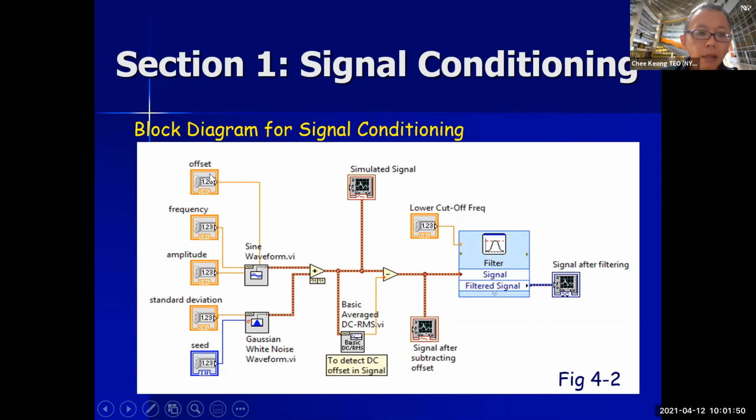Basically, for this part here, with offset, frequency, amplitude and sine waveform, this is to define the sine wave: what is its amplitude, its frequency, and its offset to be injected into the signal. Of course, we are using virtual simulation, so we have blocks in LabVIEW to define all these things for the sine wave, right? Again, this noise is also artificially injected by a certain model, the Gaussian white noise model. In the input, we have to define the standard deviation and the seed, and the standard deviation will be the amplitude for the noise, right?